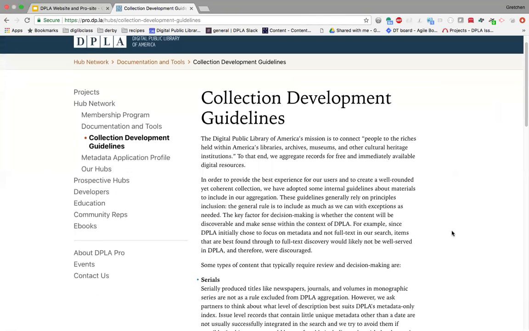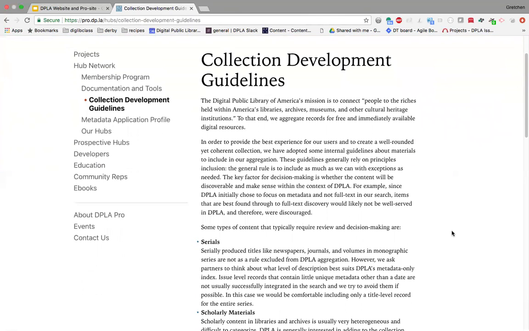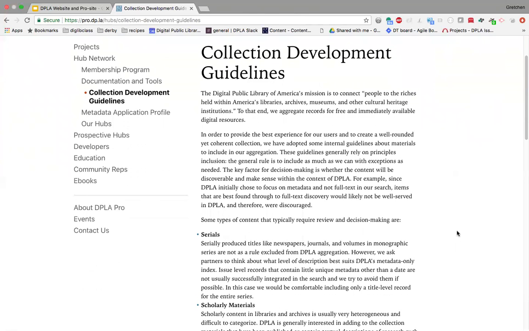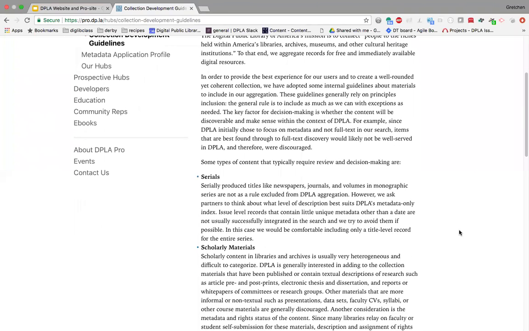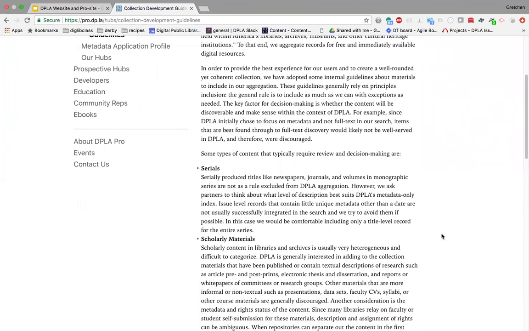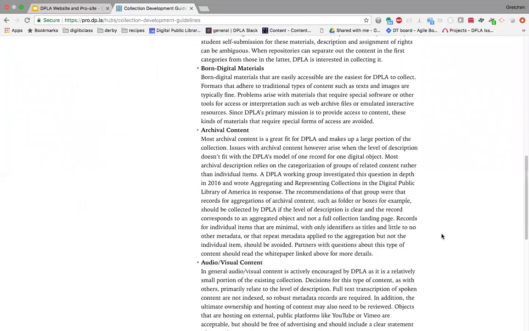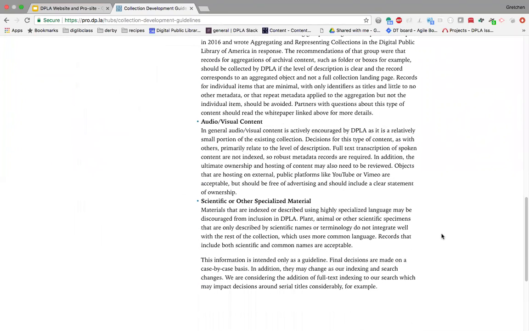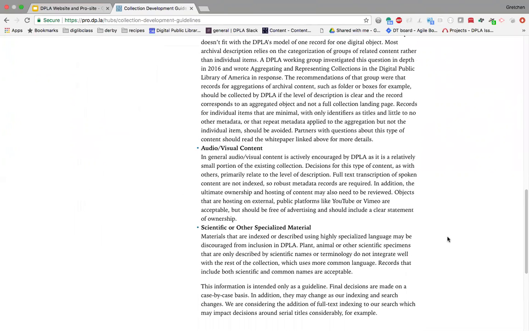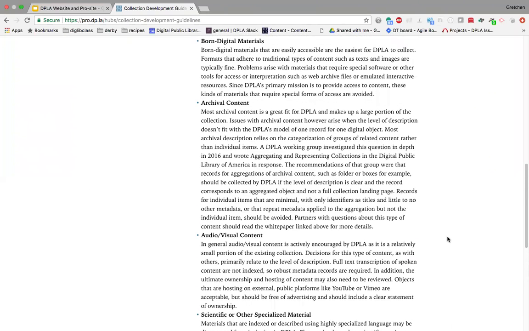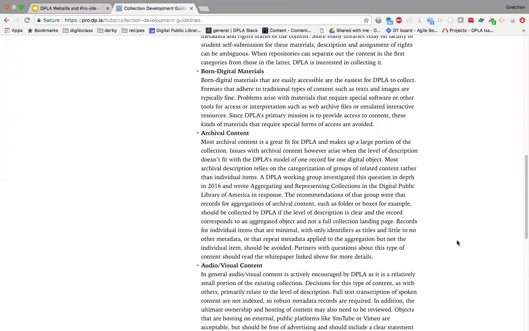And so this answers a need that we've gotten a lot as we've worked with hubs over the years, particularly newer hubs. As you add material to your hubs, a lot of questions of, is this type of material appropriate for DPLA? And so we wrote something up to give some general rules about different categories of materials: serials, scholarly materials, born digital, archival content, AV, and scientific or other specialized content. With all of these things, it's really a case-by-case decision, and that's partially why we waited so long to put something like this together.